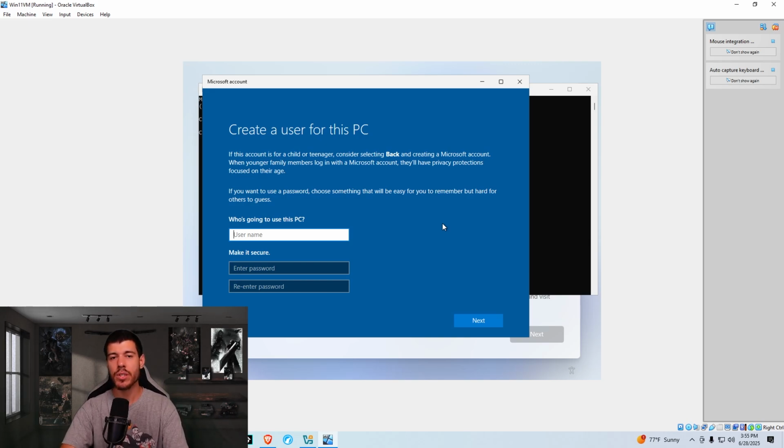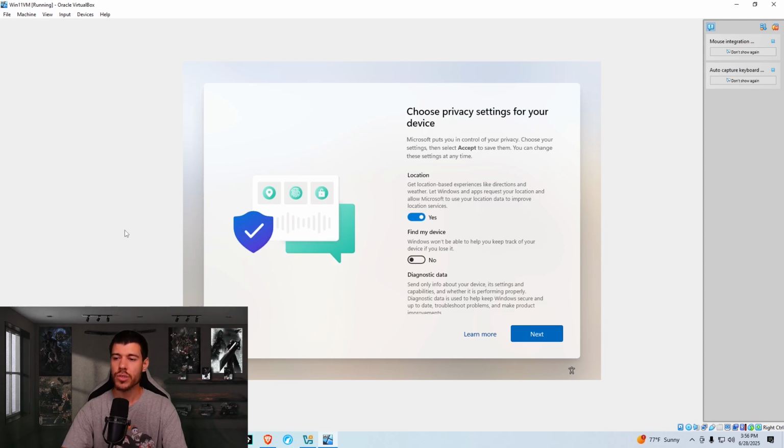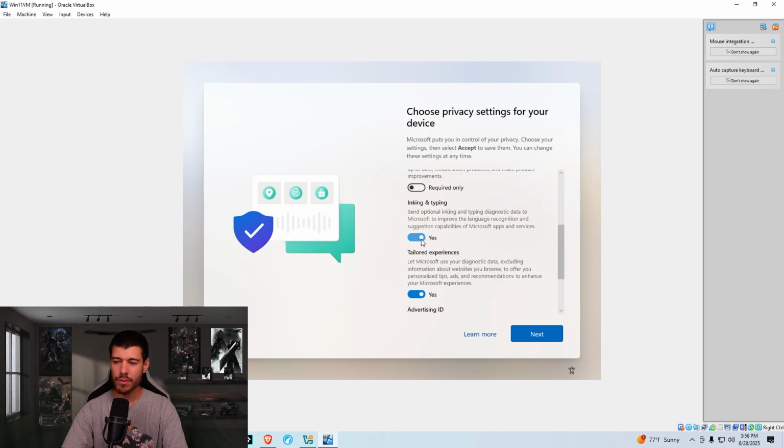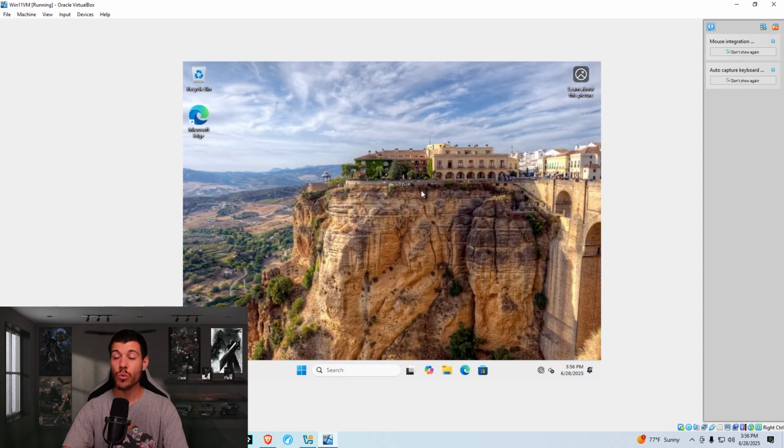So go ahead and name the user that you want to call your user and your password, and it'll bring up some security questions too. Go ahead and fill all that out and click next. All right, and now we're loading into Windows. Okay, and so on this screen, it's just asking about privacy settings. Just turn everything off to be the most private possible. You don't need any of it. And then click accept. And now we are in Windows.